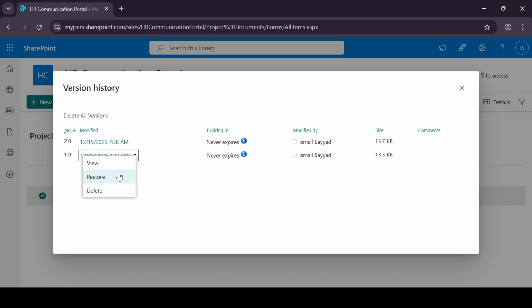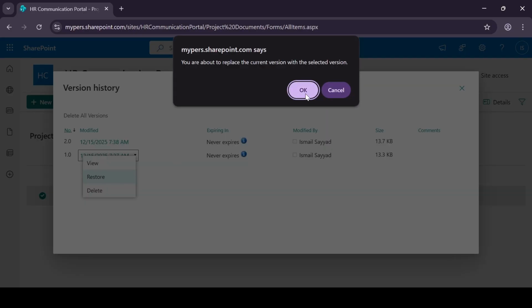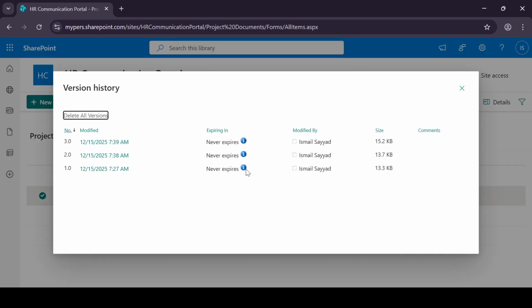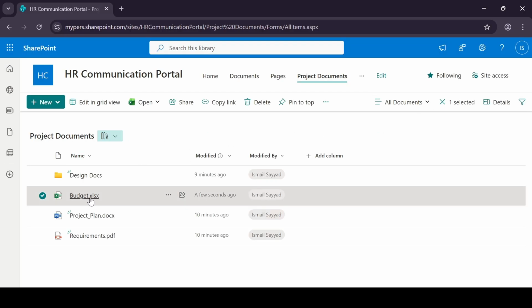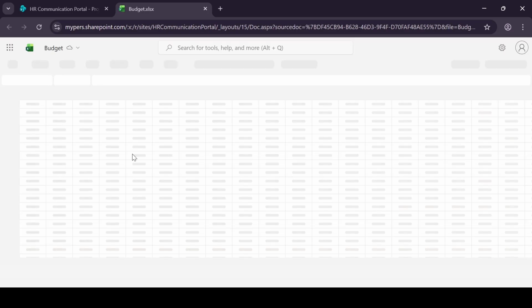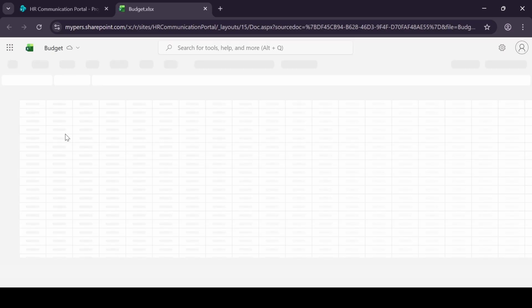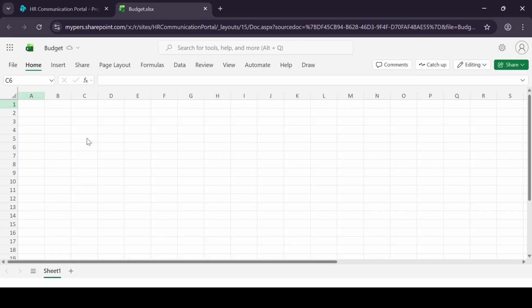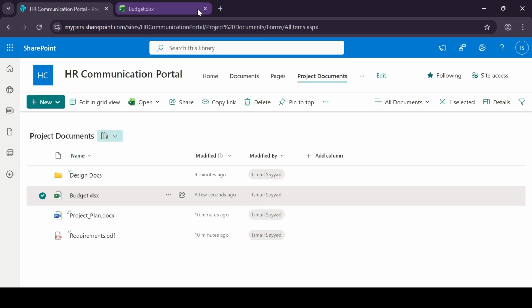If I click on this restore and I click on OK, see, a new version has been created. But now if I go and check the file, those three columns will not be present. See, so this is how versioning works in SharePoint Document Library, and it helps very much to track the changes made in a particular document, file or folder.